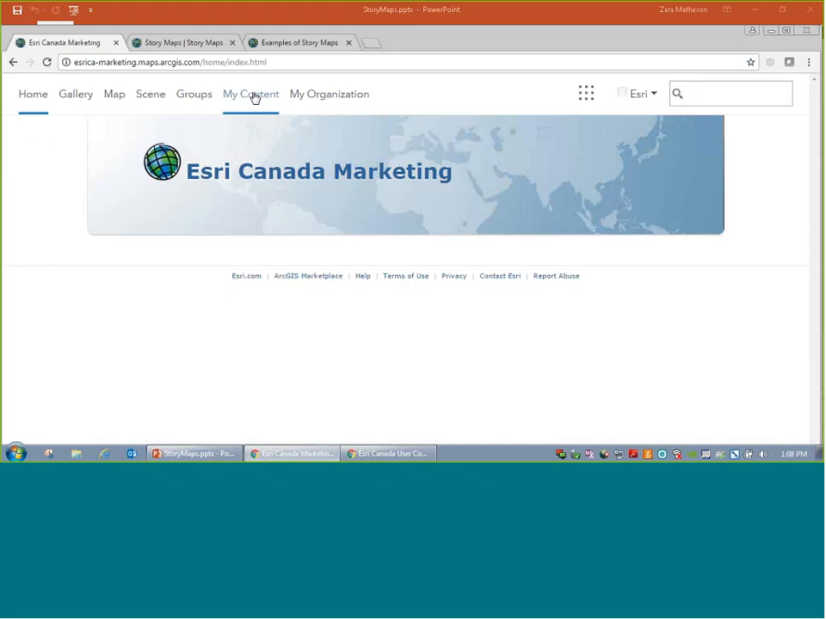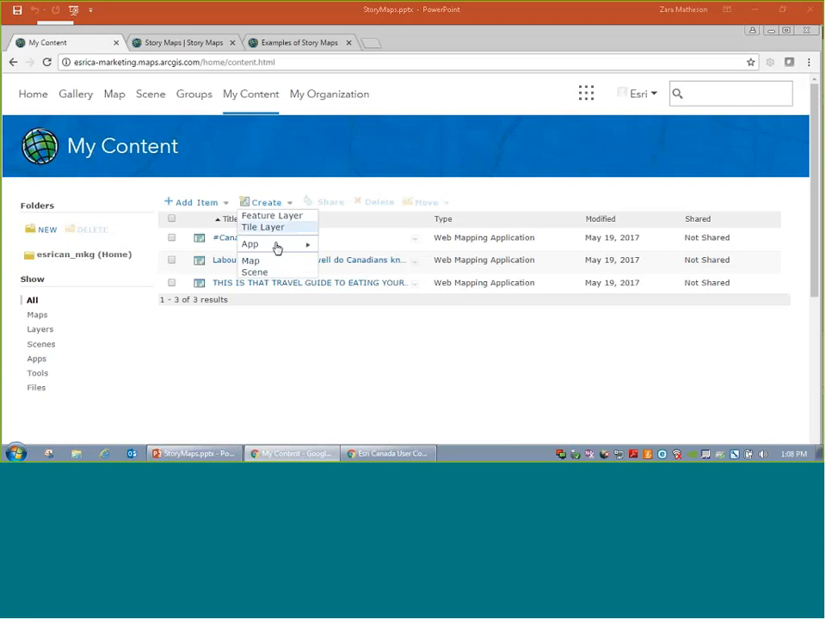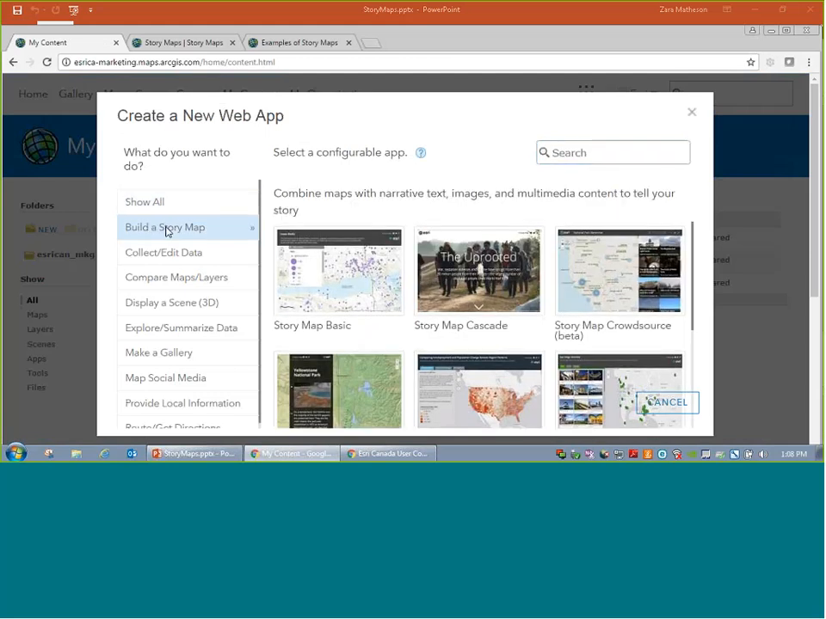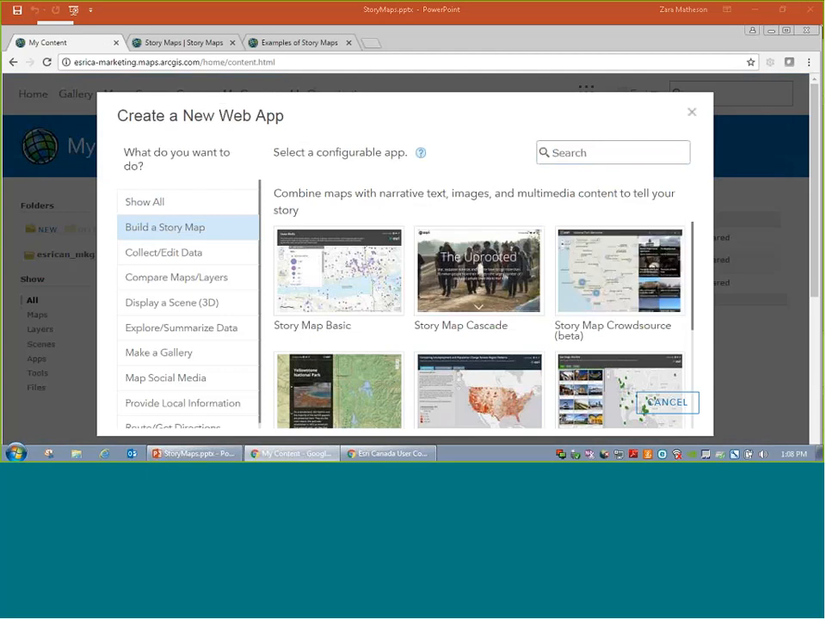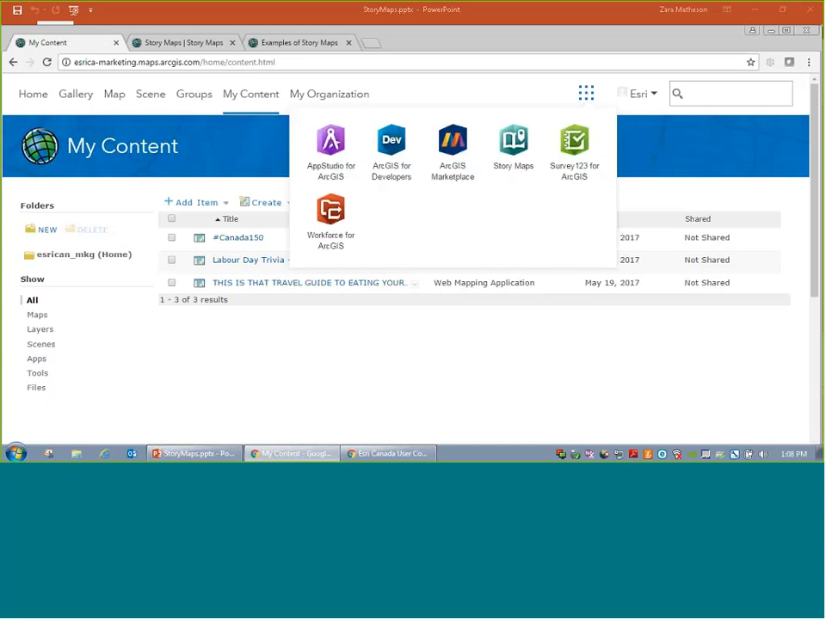And now there are two workflows that we can use to create a story map. We can do it right here from within ArcGIS Online by going to My Content, browsing to Create, going to App, and then selecting Using a Template, where I see this option saying Build a Story Map. So here it gives me all the different story map templates, and I can choose which one I want to use. The other option is to go directly to the Story Maps website. This can be accessed by clicking this button here that says Apps and clicking on Story Maps.